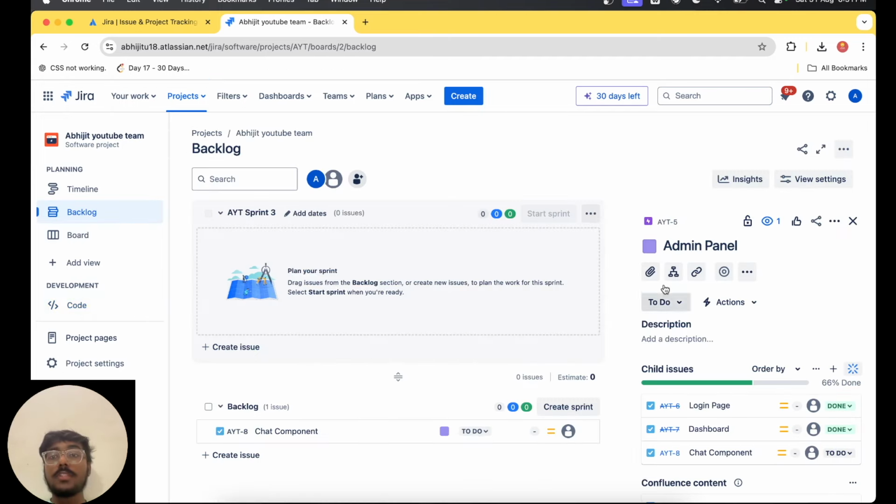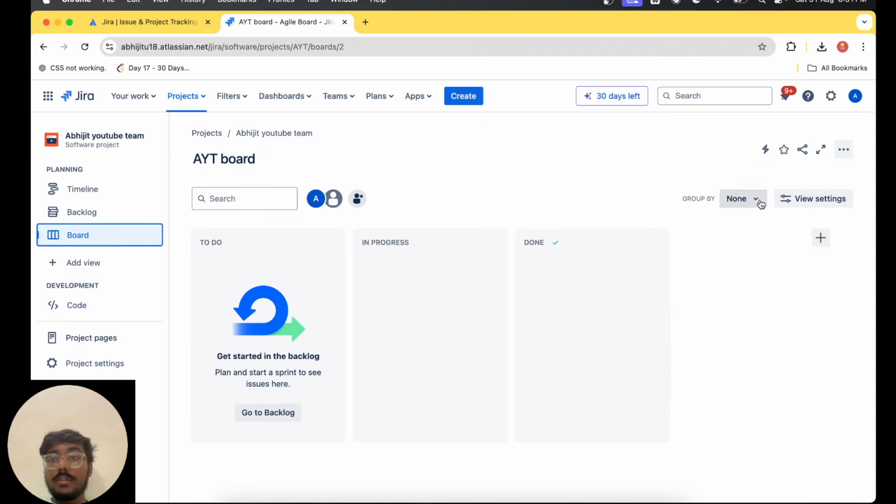And one more thing, in the board or in the backlog you can even manage the workflow. How can you do it? You can go to the board, and here in the board you can manage the workflow also.